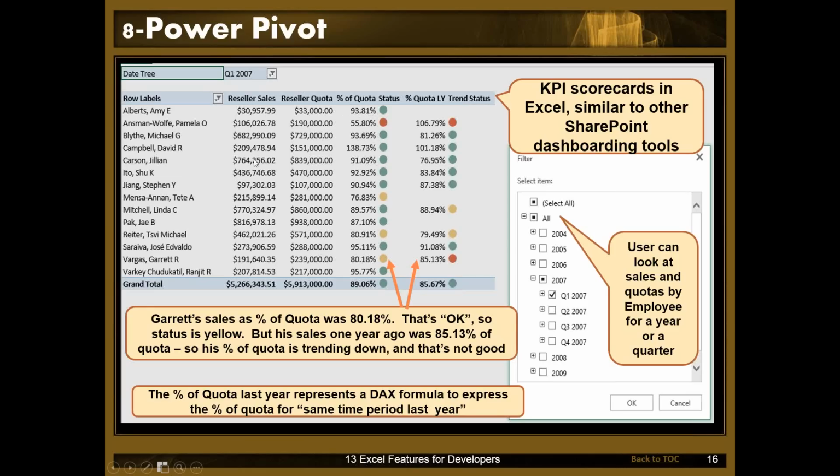So we see here that Michael Blythe's percent of quota is 93%, and it's even better than it was last year. Last year was 81%. By contrast, Linda Mitchell here is at 89% of her quota. That's good. Her percent of quota last year was 88%. That was okay, or the trend is okay, depending on how you want to render this.